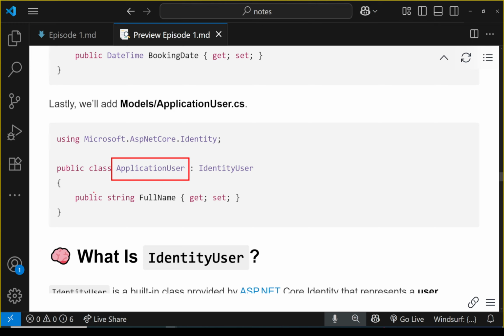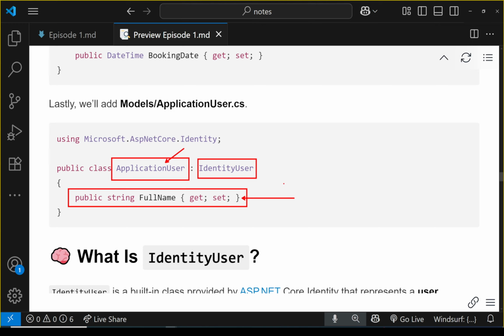So for example, we need to store the full name of our user. And as you can see, this application user is inheriting from identity user. So we are creating a customized version of identity user. So identity user is the type that Microsoft Identity uses behind the scenes to represent a user. If you're fine with the different properties that identity user provides, then start using it. If you want to customize it, if for example you want an extra piece of data to store for that user, you can go ahead and create your customized application user.